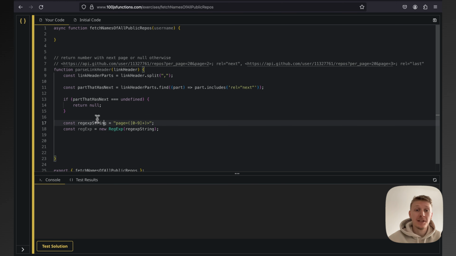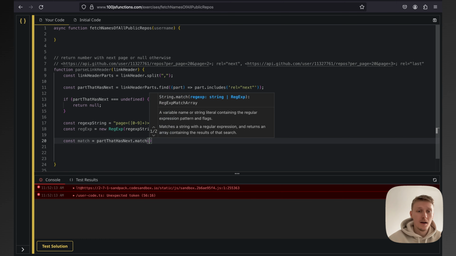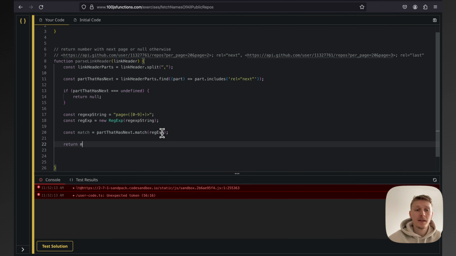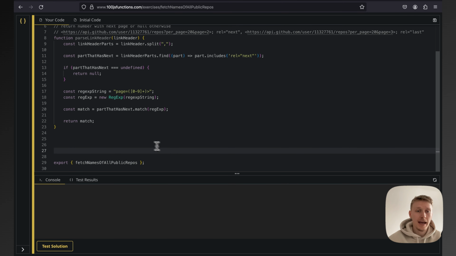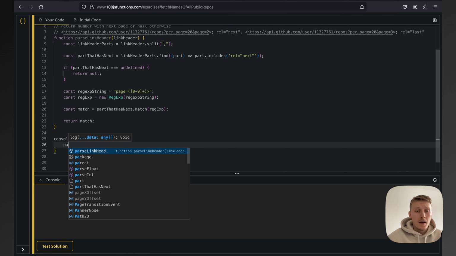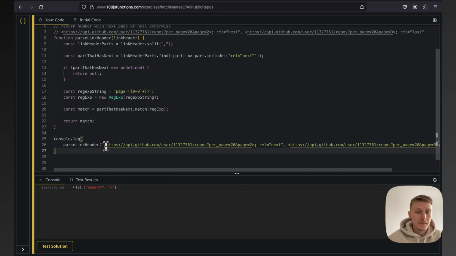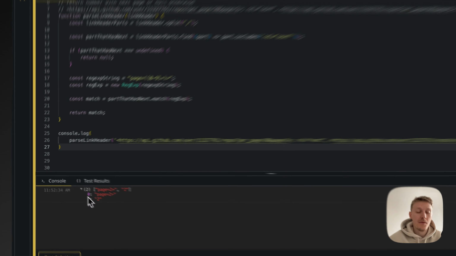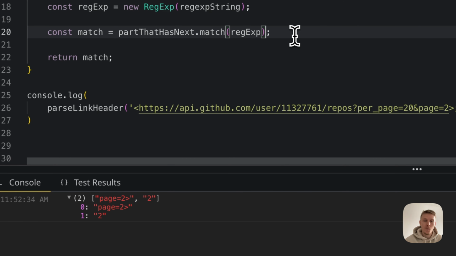And then I wanna find the match. I wanna match the part that has next with the regex and extract the value here. So I'm gonna say const match is part that has next dot match of regex, and let's actually return match so we can see what we're dealing with before we move on. So let me just do some enters here, and I'm gonna say console log parse link header with, and let me just take this big string here and let's look at it. And we can see we have an array because this is what the match function returns us, an array or null otherwise.